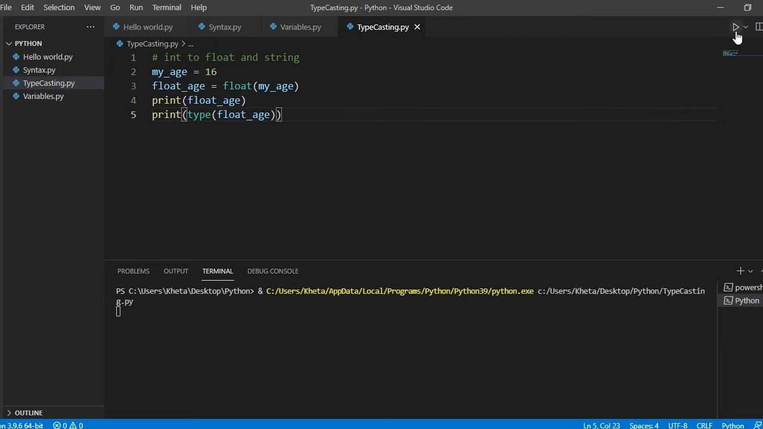So let's run this. So run file. If you look at that, the first line is 16.0, which is associated with that. The next line says class float, which is associated with us checking the type. So we've successfully converted this int, which is 16. So it's an int because it doesn't have a decimal point, it's just a number. That's what an int is. And we converted it into float. We printed the float as well as the type.